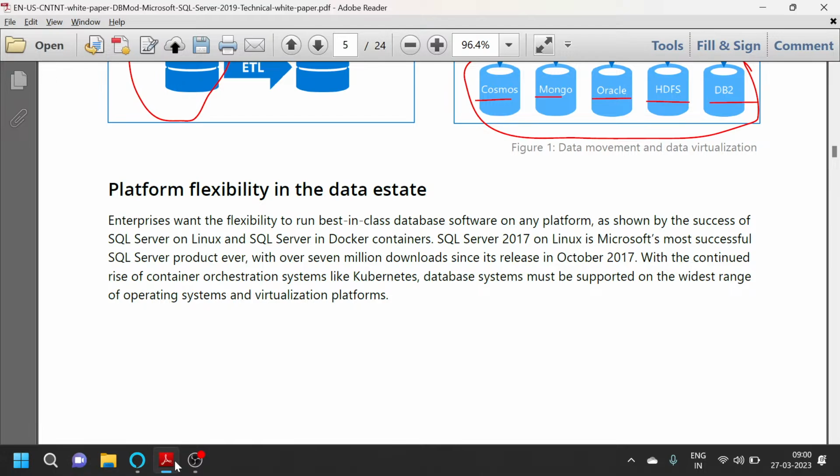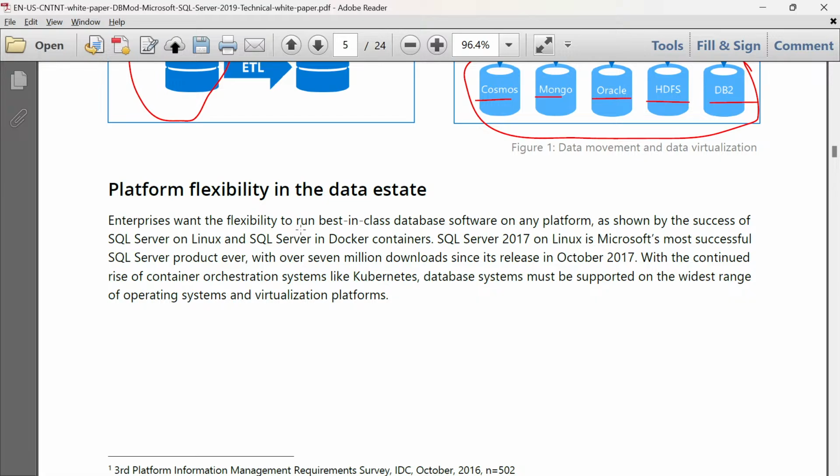Here we will start with platform flexibility in data state. Now, what do you mean by platform flexibility? First, we need to know about the flexibility in the platform in case of MS SQL Server 2019. Flexibility means to run the software, the application smoothly over a given platform. Like you can run your SQL Server over Windows or over Linux or any other platforms or in cloud as well.